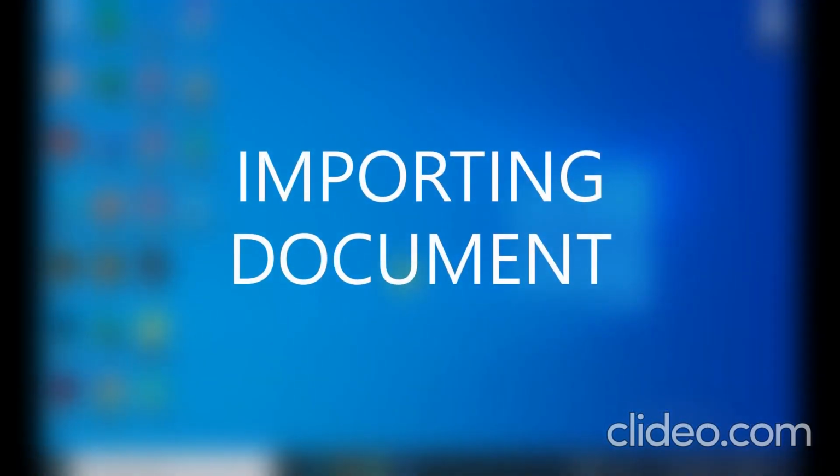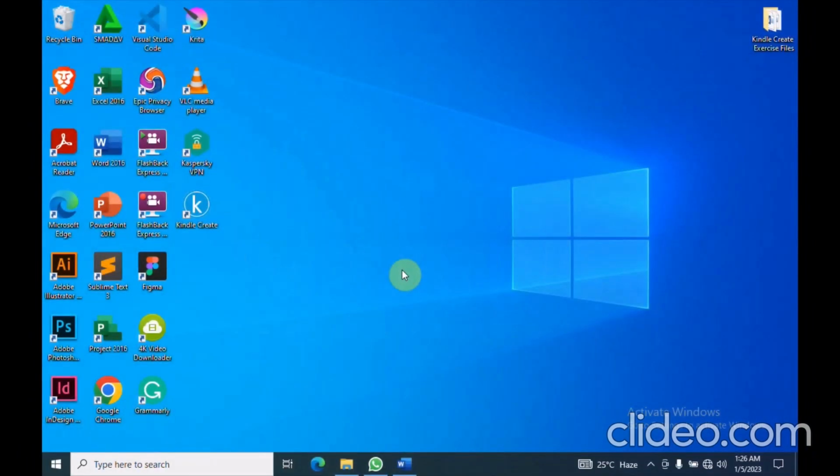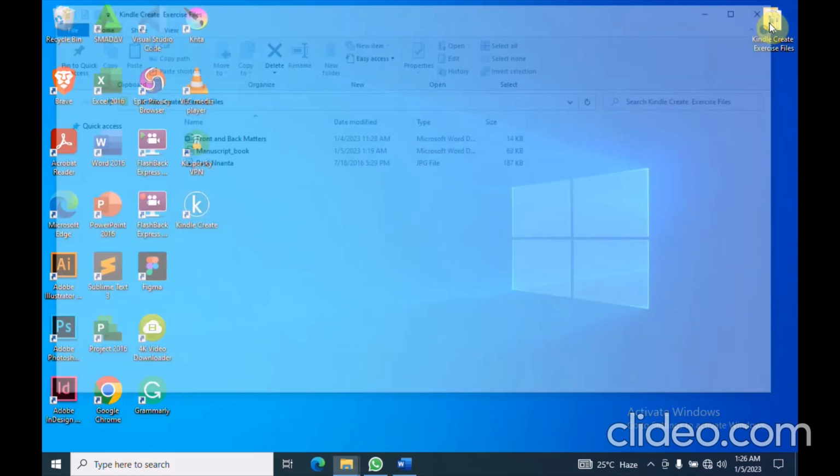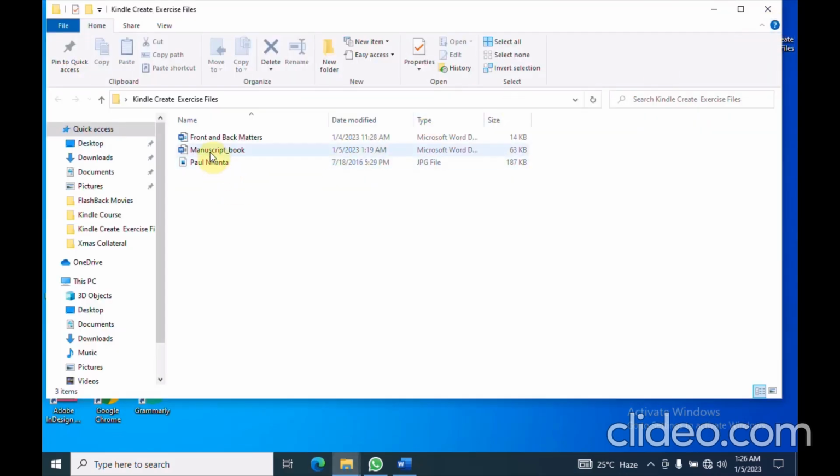Hi, welcome to the first lesson. Here I'll show you how to import the document into Kindle Create application. The document we'll be importing is inside the folder on my desktop named Kindle Create exercise file. It's called manuscripts_book. If you wish to follow along using this file, you can download it using the link in the description.